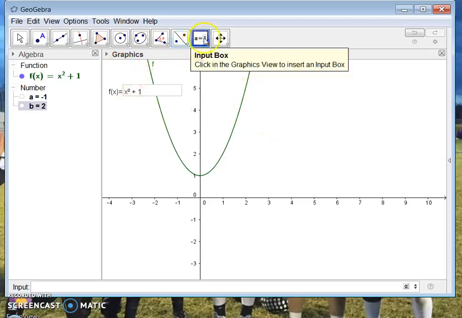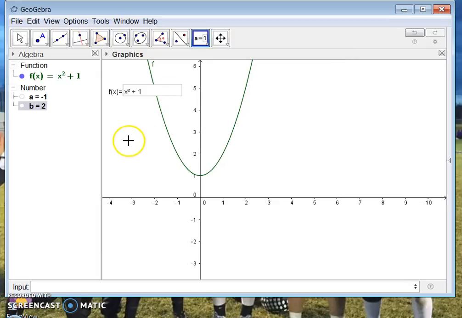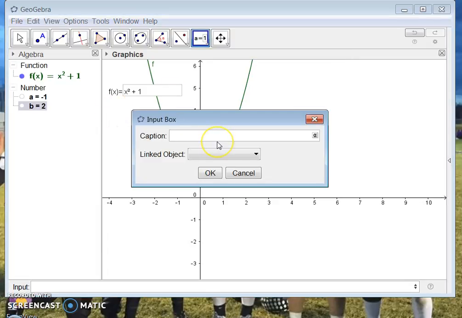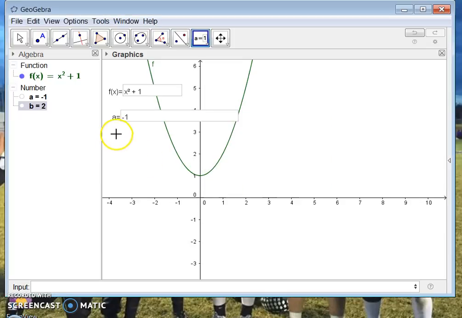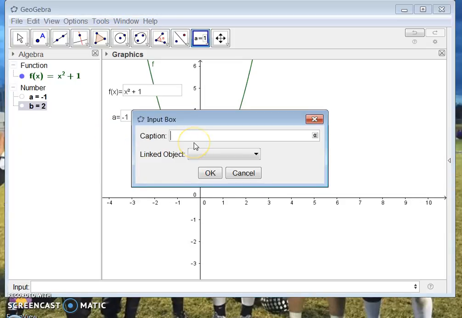So now I can make an input box. Click down here. My caption will be A equals. I'm going to link it to A. Say OK. I'm going to put another one down here. I'm going to say B equals. And I'm going to link it to B.